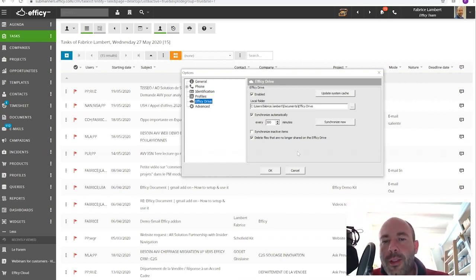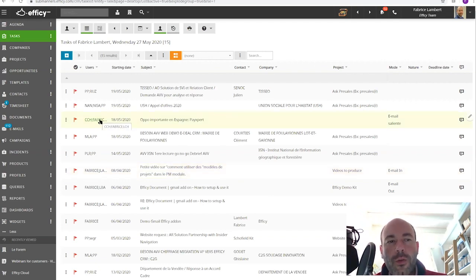And you have also the ability to ask the system to delete files that are no longer shared on the Efficy Drive, so that if you untick those documents within your Efficy, automatically the system will delete them from your local drive. So that's the first element. So select the local folder, if you want to automate the synchro, and those 2 options about inactive items and also deleted items. You simply have to click on OK, and then I will show you how to select the different documents or different folders that you want Efficy to synchronize.